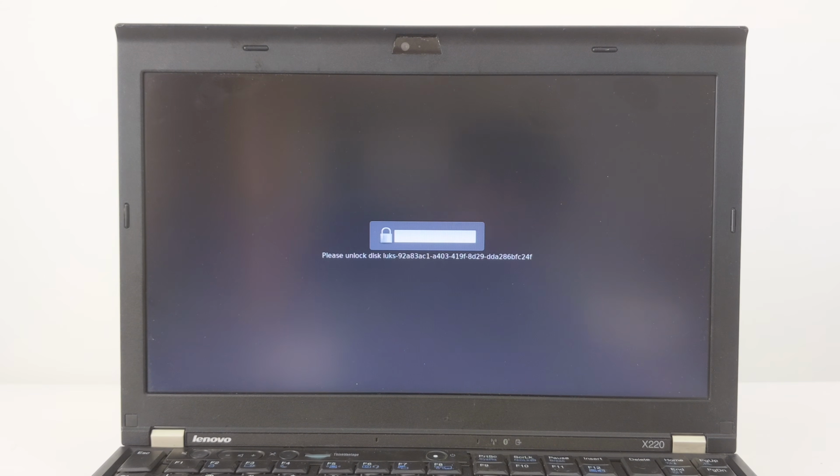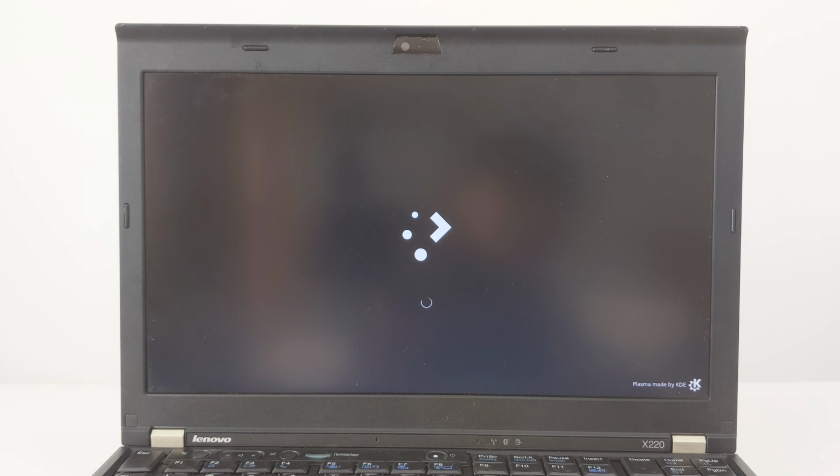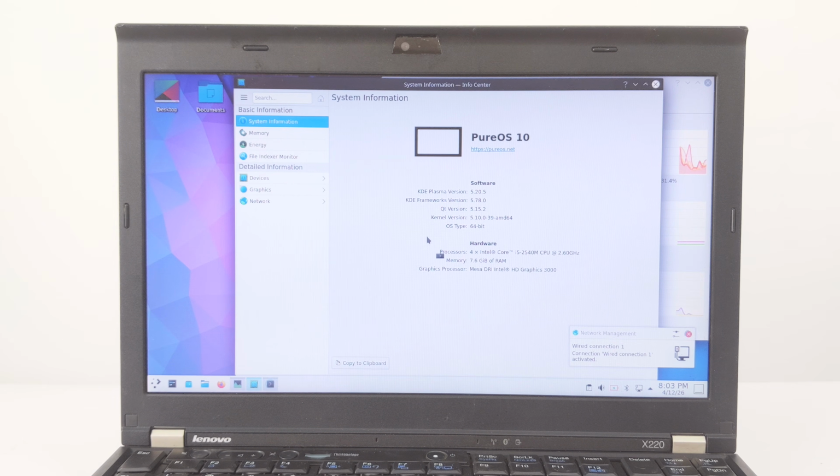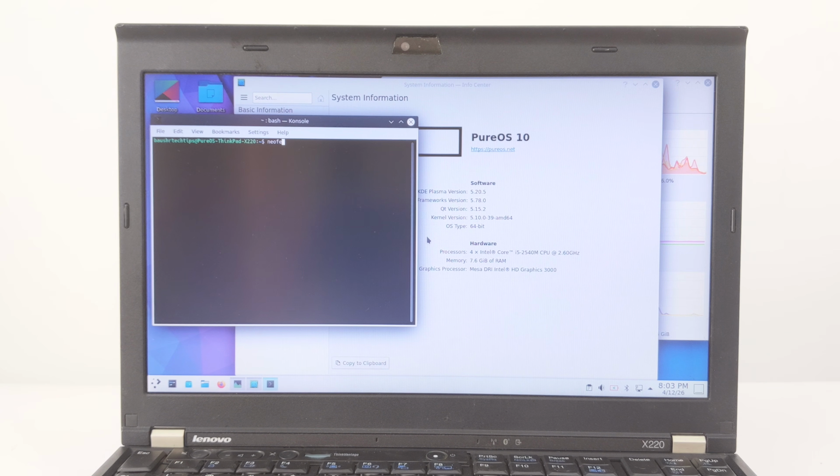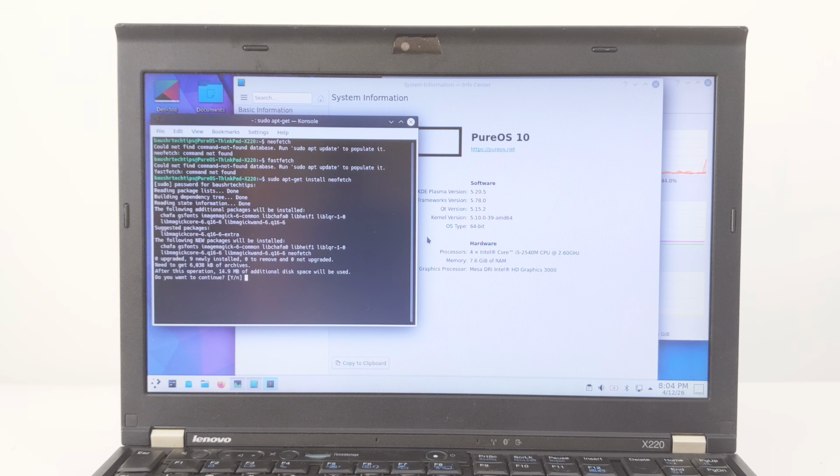Now let's talk about the essential everyday applications. PureOS comes pre-installed with a powerful set of tools to help you get started quickly. For web browsing, you can use Firefox ESR, which is a privacy-enhanced version of Firefox. It is fast, secure, and reliable, and respects your digital rights.